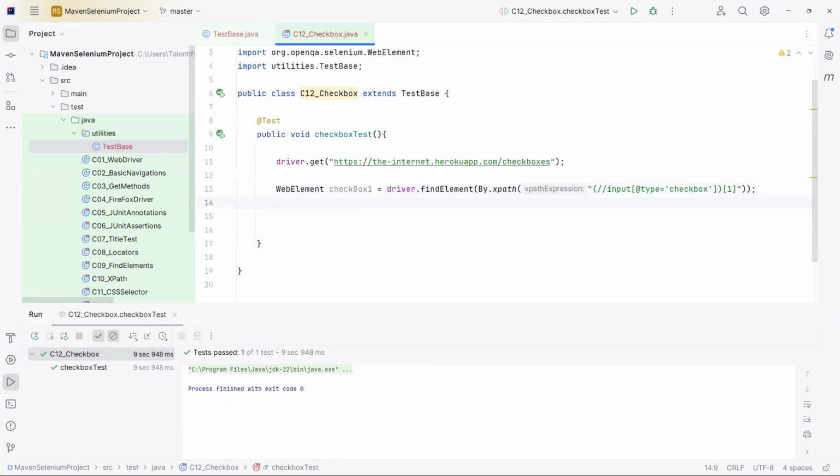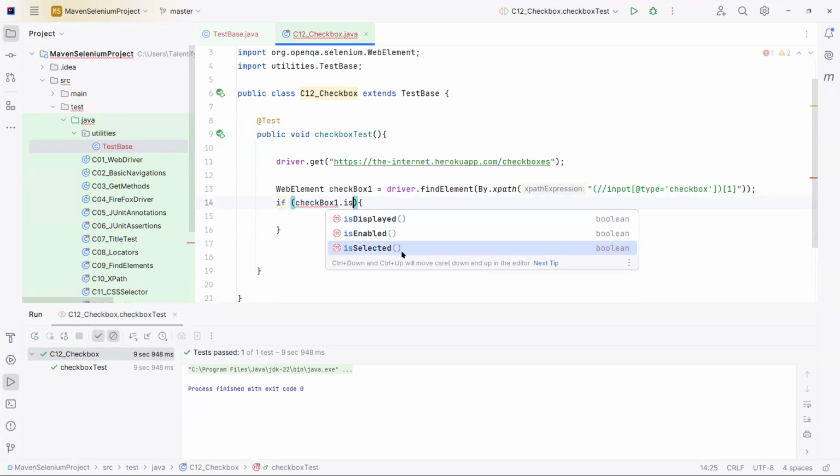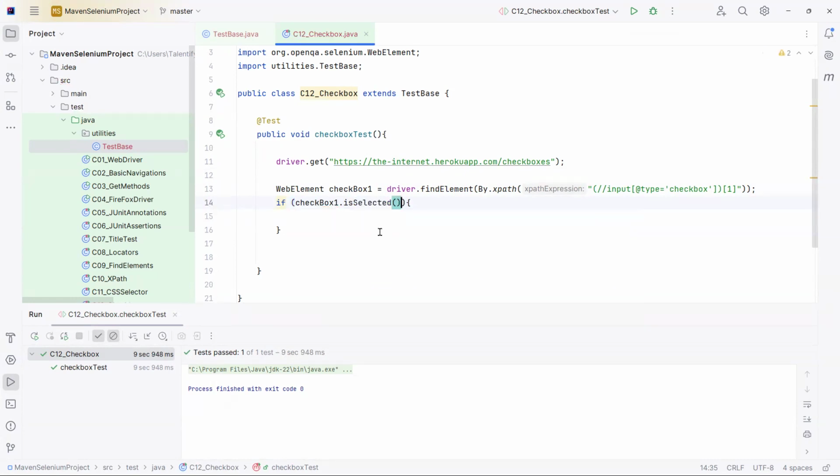All right. Now I want to click on that checkbox 1 if it is not selected. I will say if the checkbox 1 is selected. You see here, selected: if it is selected, it will return true. So I want it to be not selected. This means not. This will return true if it is selected, so the not will make it false. If it is selected, then it is not going to be clicked.